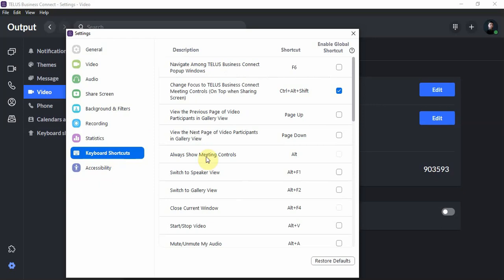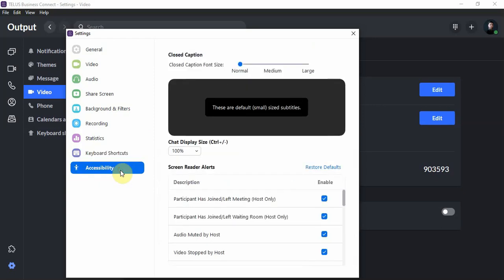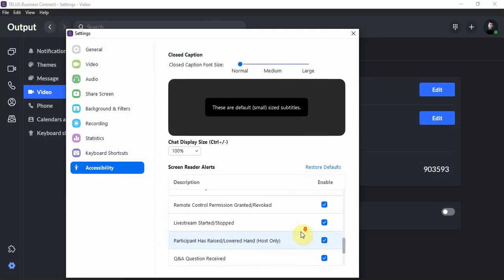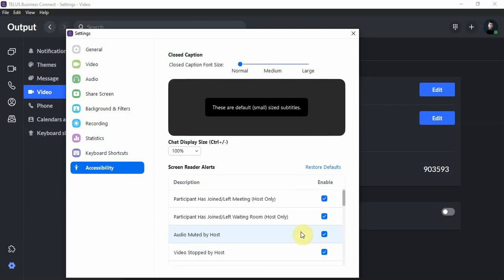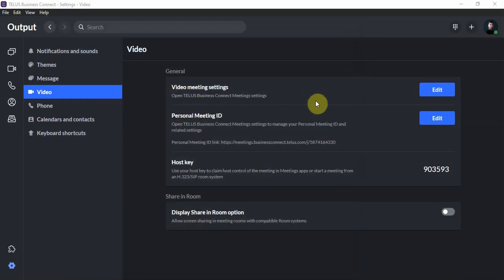If you're looking to modify any keyboard shortcuts, you can do that here. And then finally, your accessibility section, which allows you to modify the size of your font within the application. You can also go down here to choose which reader alerts pop up while you're in a video message. So that's pretty much just the TELUS Business Connect meeting settings there. If you're looking to edit them, you can click on edit and do that there.